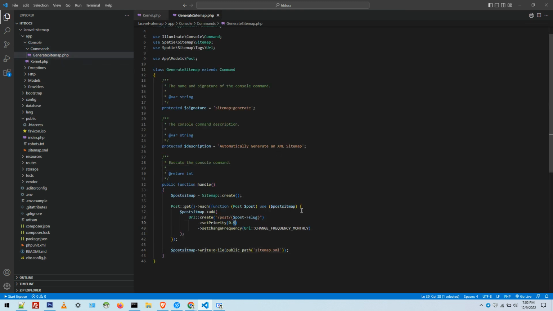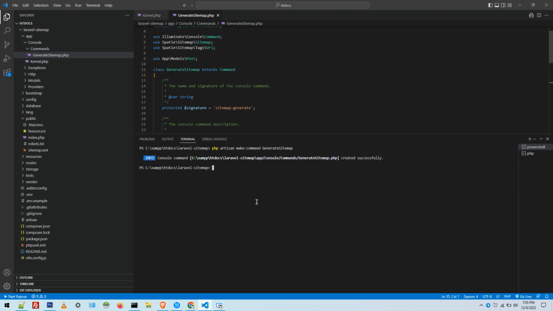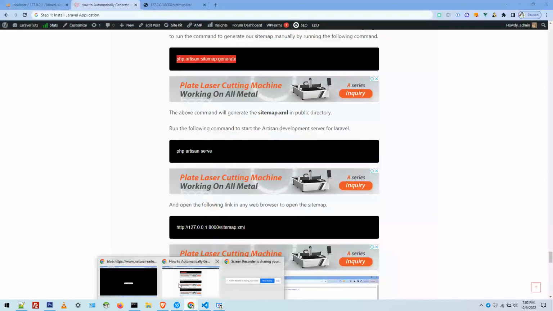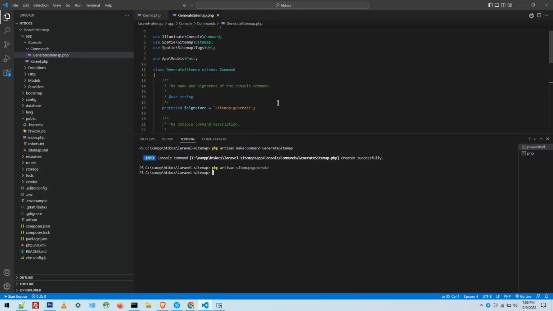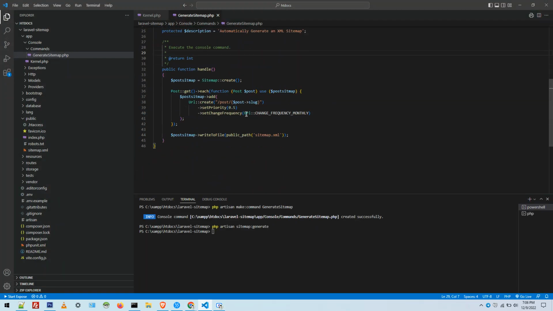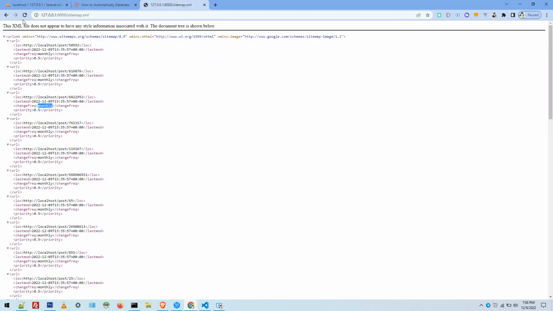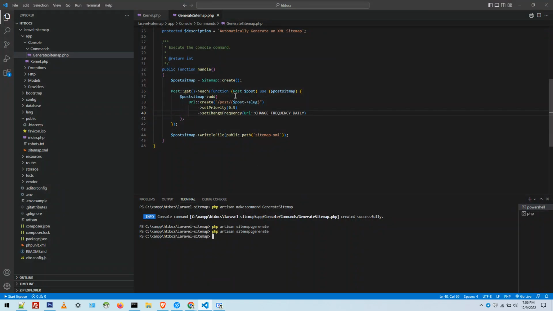You can change the priority as shown. Regenerate the sitemap for changes. As you can see, we changed the frequency from monthly to daily. We also changed the slug post to article.